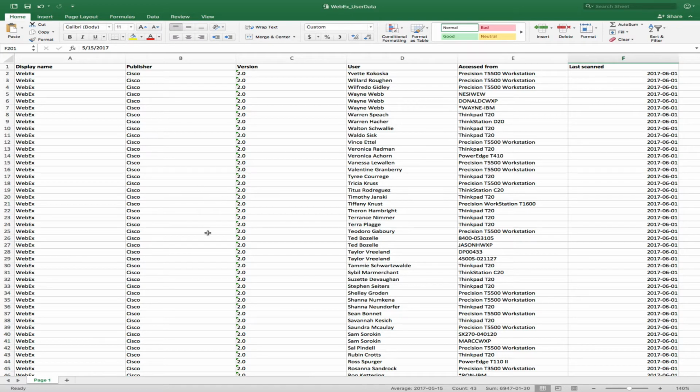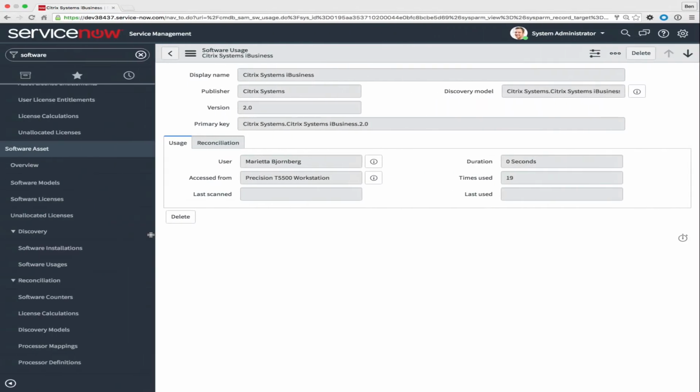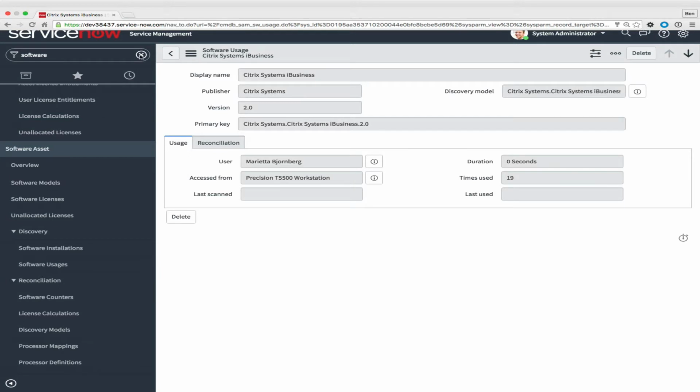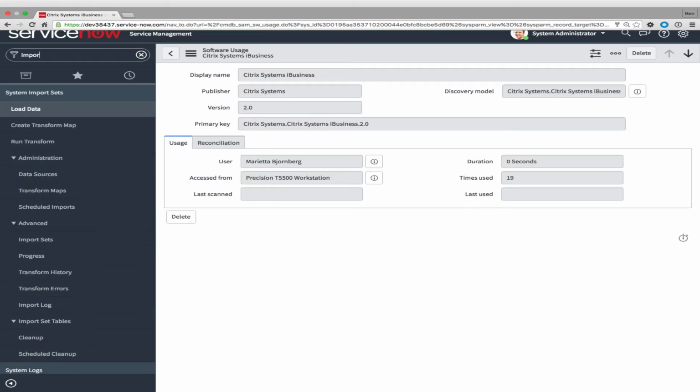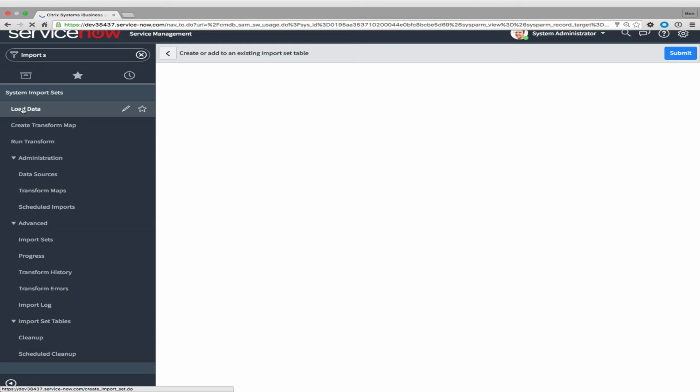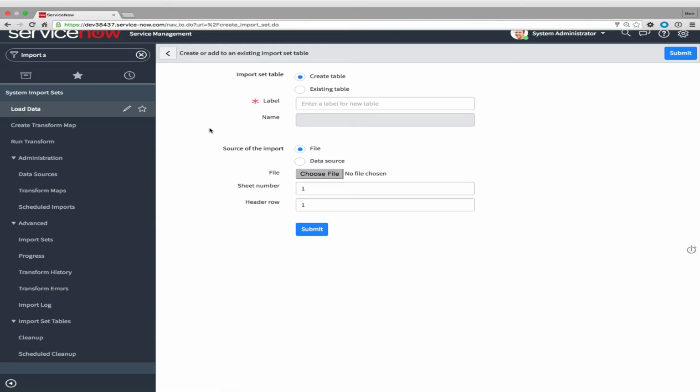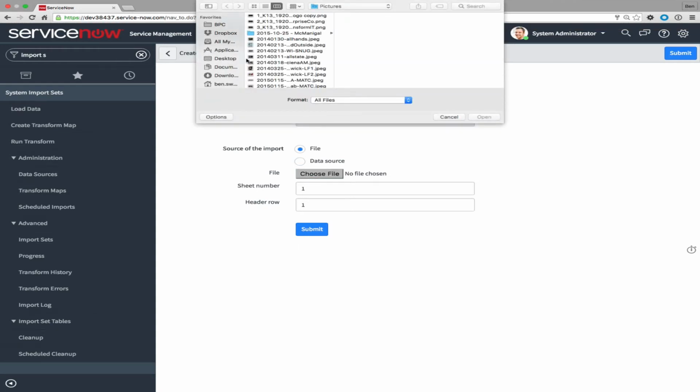So we've got this data in the spreadsheet. We need to bring that information into ServiceNow. We'll do that just through an import set. So I'm going to go to Import Sets and load data. Now I'm doing this all from scratch here to give a sense of how this all fits together. I'm going to create a table. I'm just going to call it WebEx usage. I'm going to choose that file.